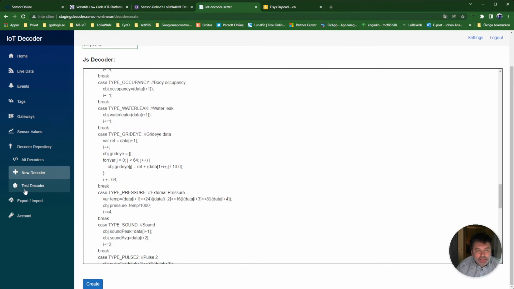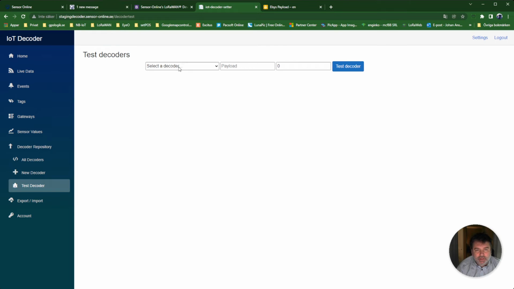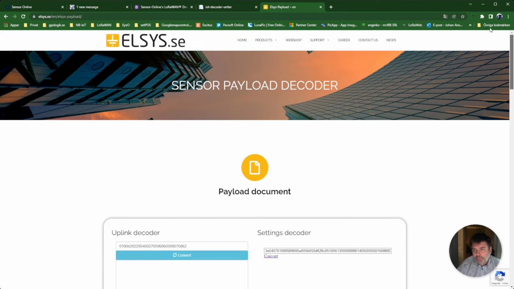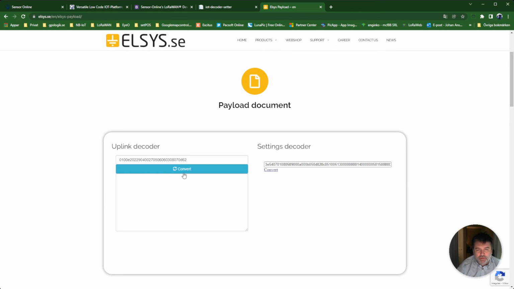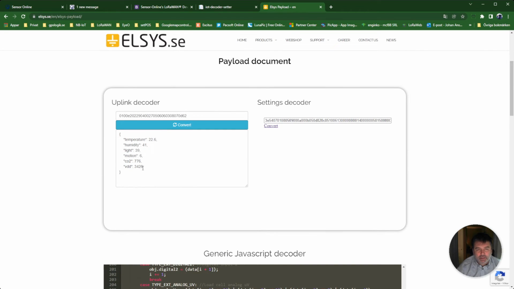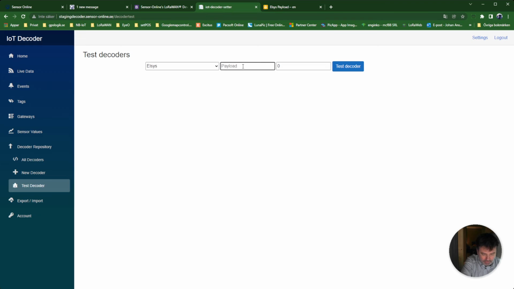You also have the possibility here to test the decoder. So let's search for ILSYS. And I go up here. If I now press convert here, this payload contains those values. So if I take the same and paste here, we also receive the same. So we have no lock-in effects. You can easily add your own decoder if you know how.